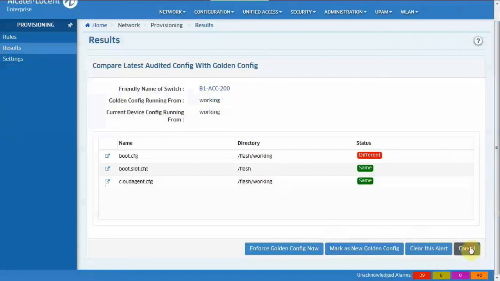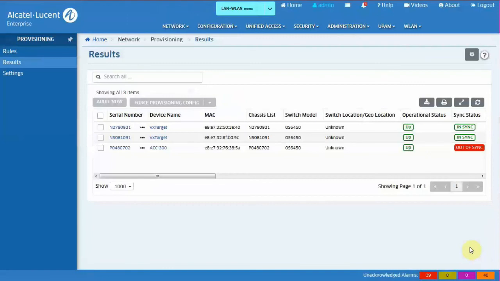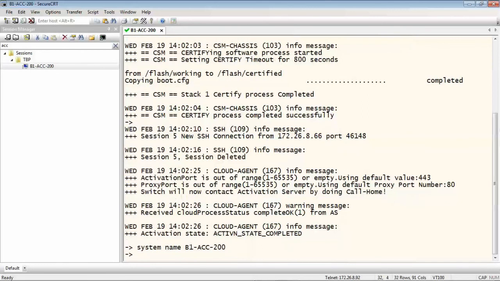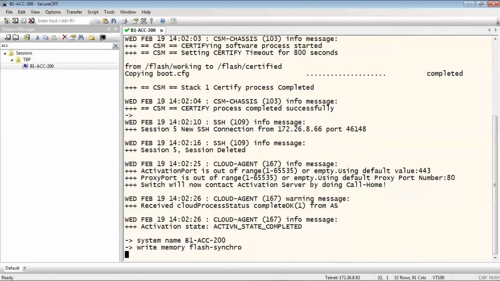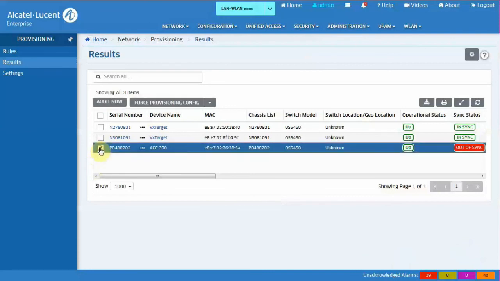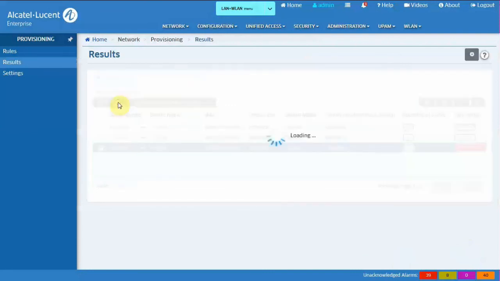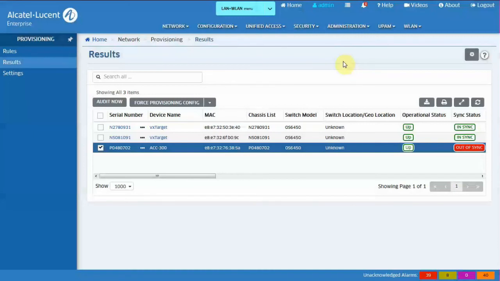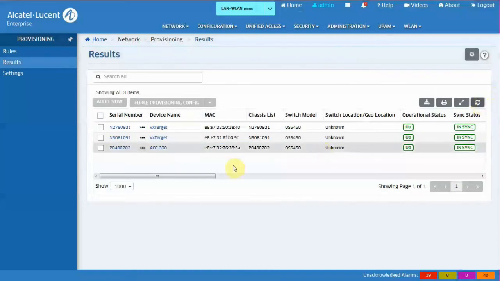So what we'll do to continue the example is return to the switch and change the config back by hand. Now we have changed the value back to what it was and save the changes. Going back to OV, we can select the switch again and rerun the audit. And we can see straight away that the switch config matches the golden config, and refreshing the view shows that the switch is now in sync.